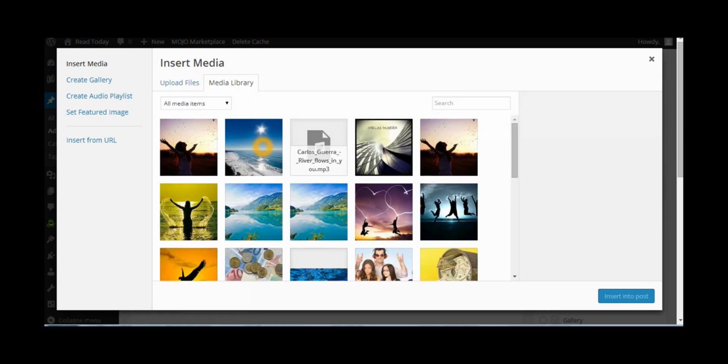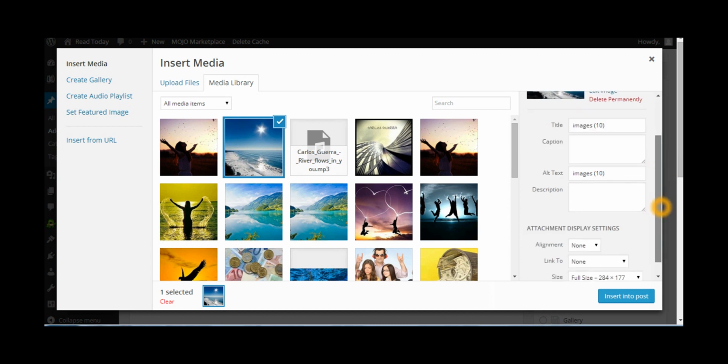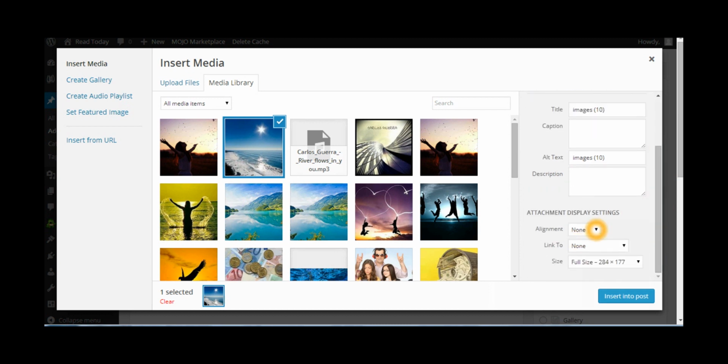You can add a photo. Place the alternative text. You can place a description if you want. As you can see here, I'm not linking my attachment at all. You can select the size, full size, and you're going to click insert into post to insert this into your blog post.